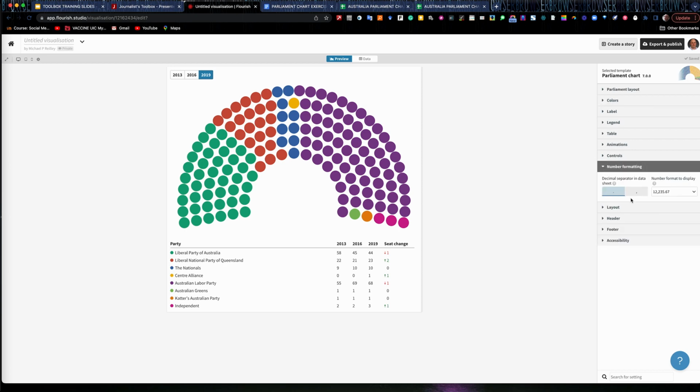Number formatting, you always want to set it to a round number. We don't work with decimals, but this is fine here because all the numbers are rounded off anyway. Header and footer, we'll put our headline and our footnote at the bottom. The footnote should always be your credit and where the data came from. I'll give you that on the assignment sheet here.